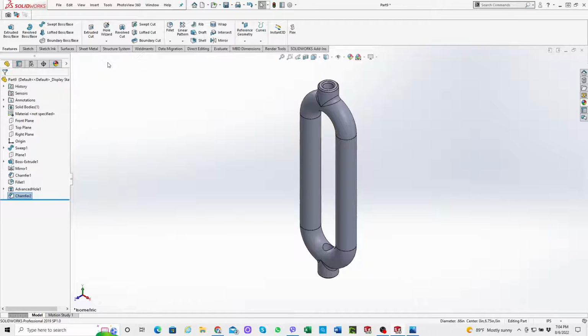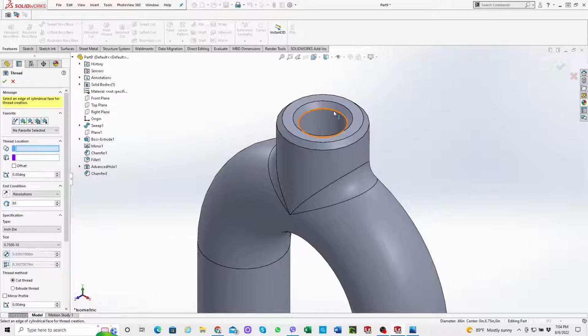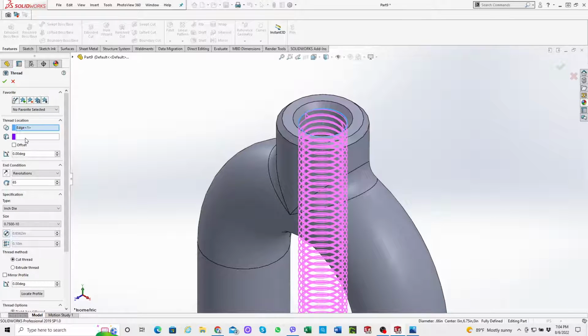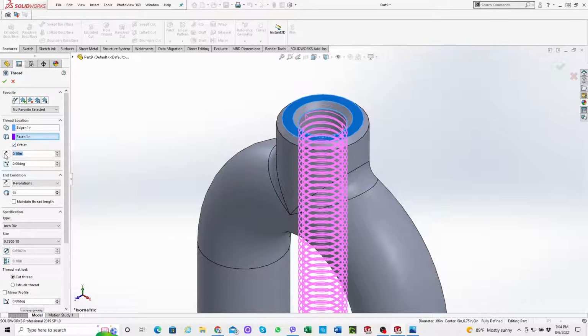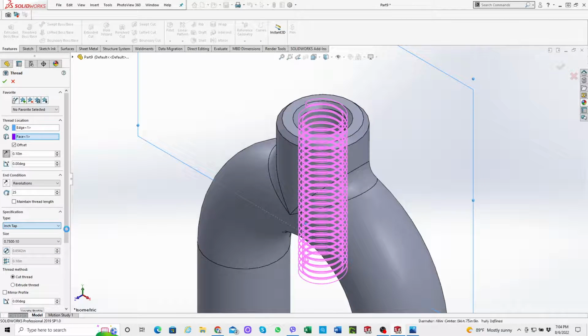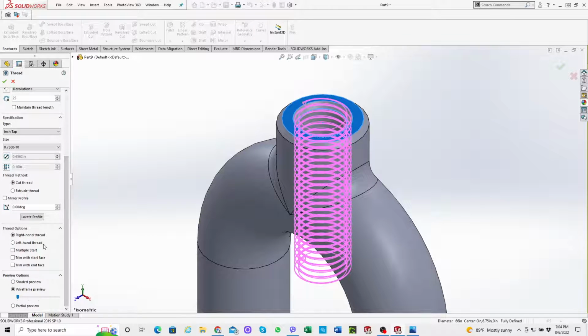Hole wizard, thread. Click OK. So center of the cylinder, the edge of the cylinder, starting point, face, offset to 100, reverse direction. I'm going to change the revolutions to 25. I'm going to change type from inch die to inch tap, keeping the same thread, and I'm keeping the right hand thread.